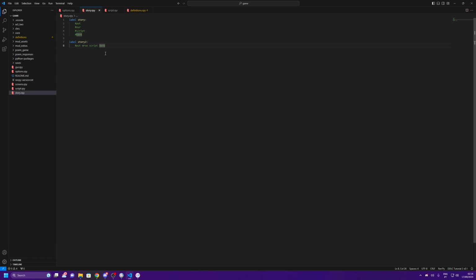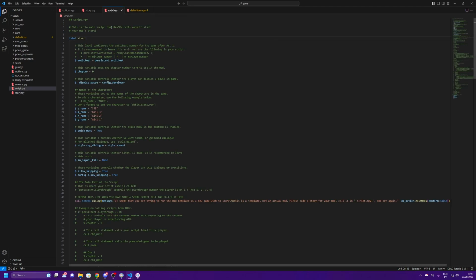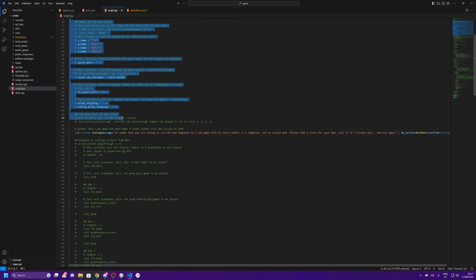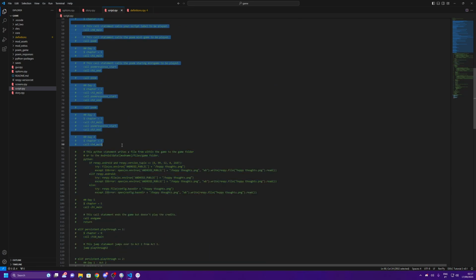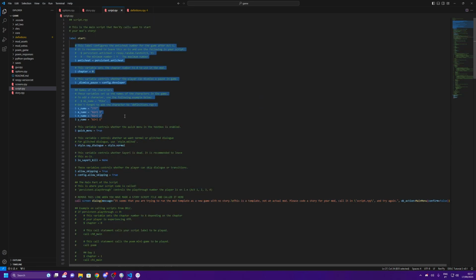Okay, so what are we going to do with this label? We are going to use it in script.rpy. In script.rpy, we can find the label start. This is one of the very few labels that have a special meaning, meaning this name has a special meaning. The label start is the label that RenPy uses when you click new game inside the game. So when you click new game in your mod, this is what RenPy is going to play. So anything that you want to play has to come from here.